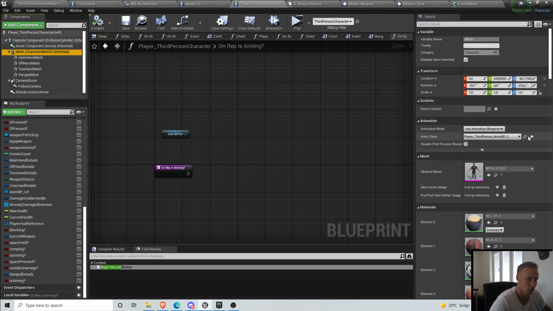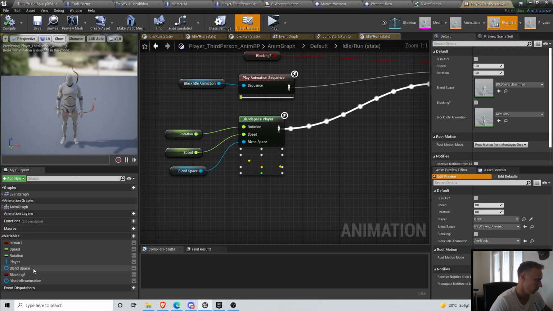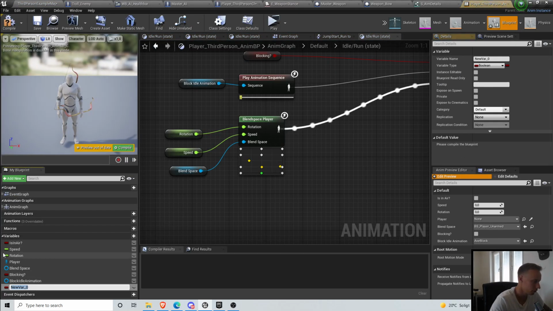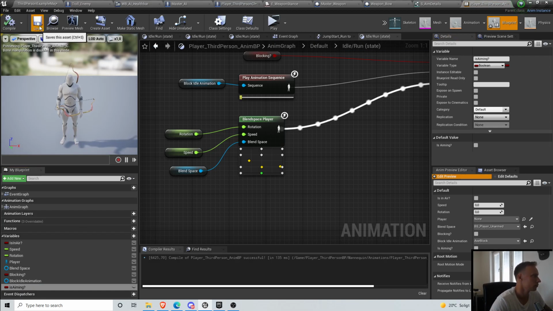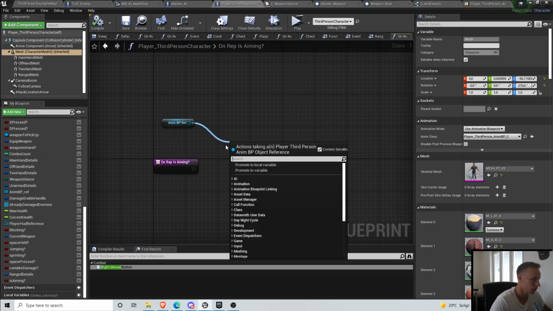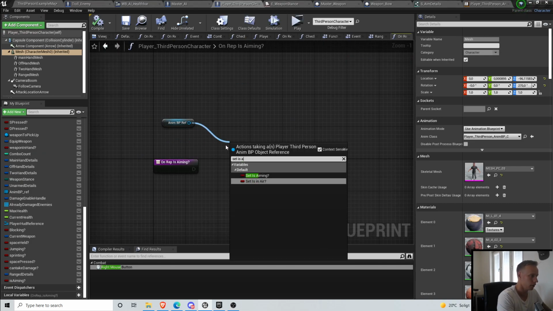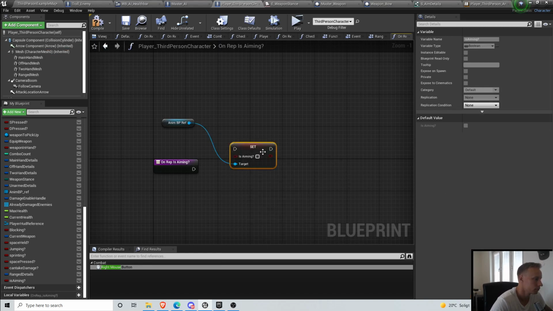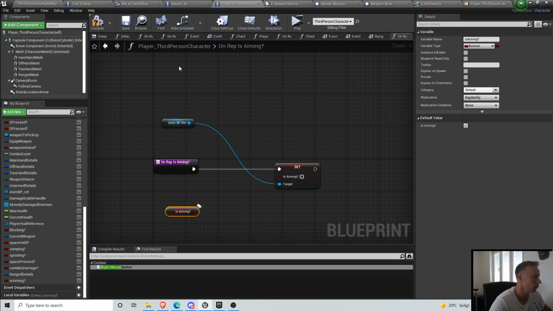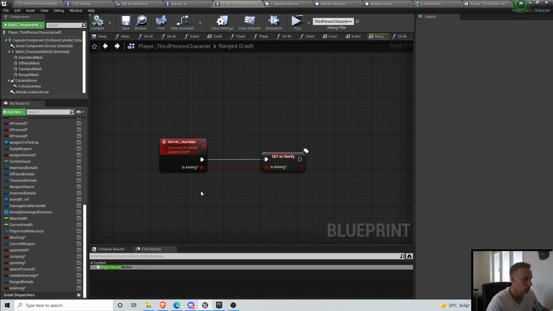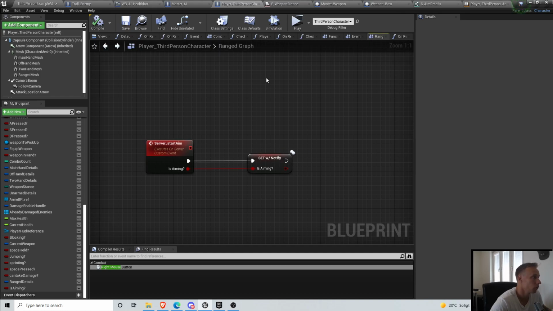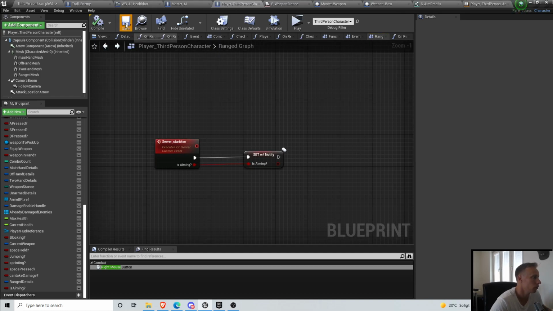So go to your animation blueprint and create a variable here called isAiming, and set isAiming. So basically we set the isAiming of the player to the isAiming of the animation blueprint so that they are always the same. So that means that should be fine.